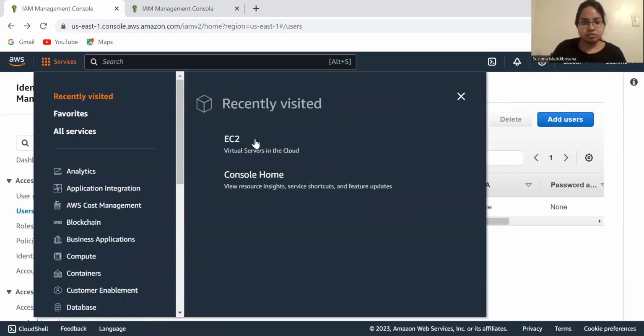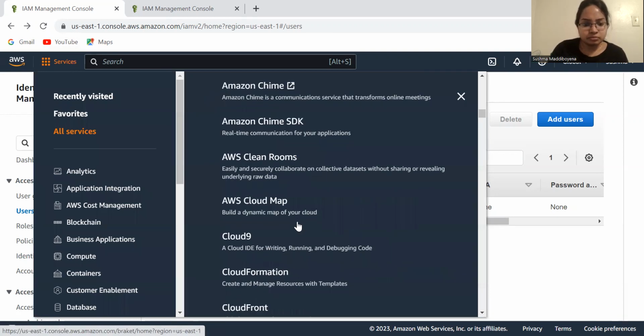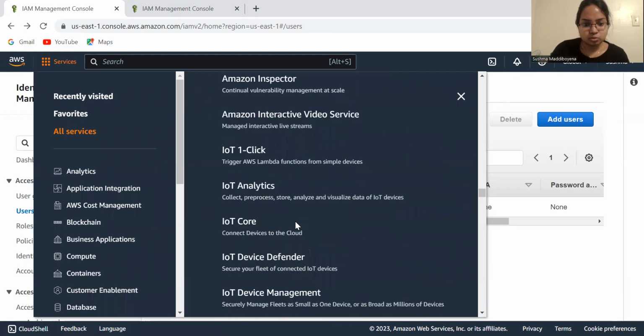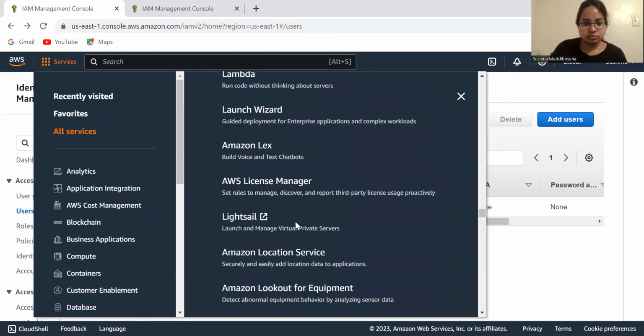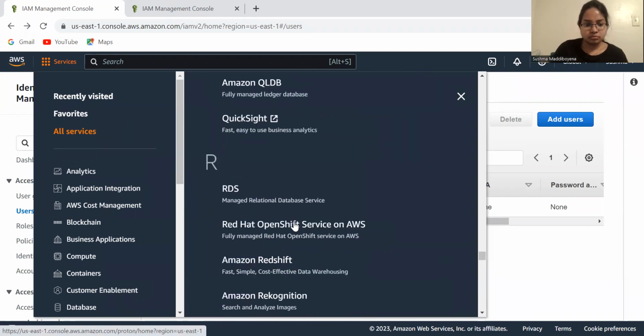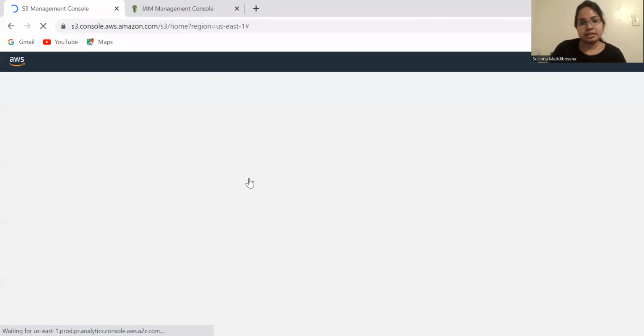I'm just clicking on the services. We checked EC2 just right now, so we will go with the other few services available over here. We have S3 over here. We'll just click on this and see what exactly S3 does.